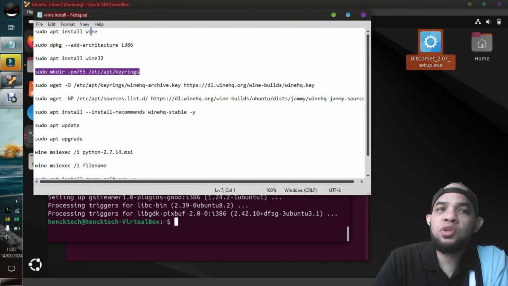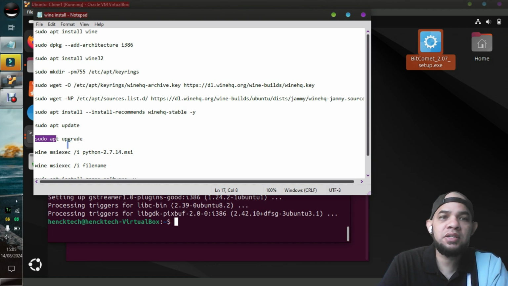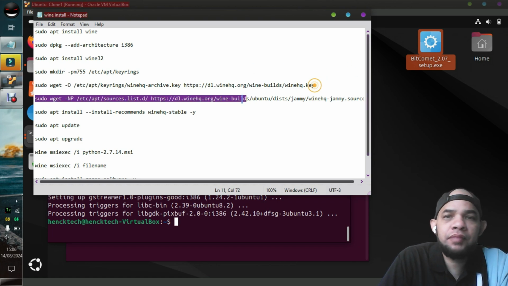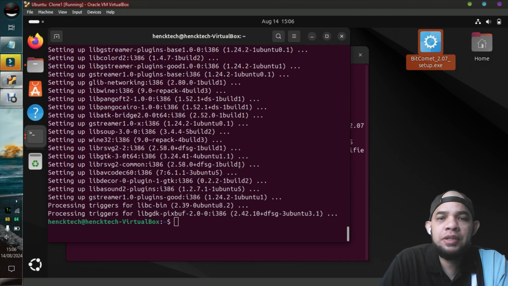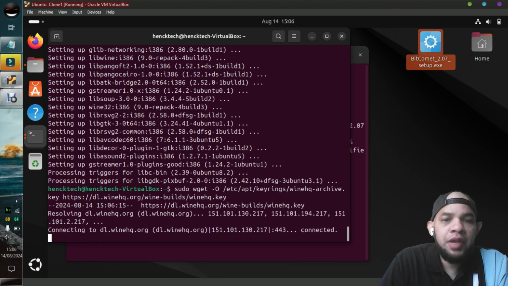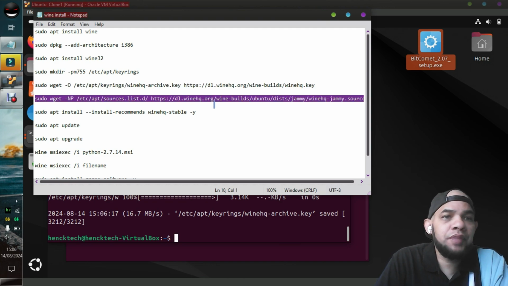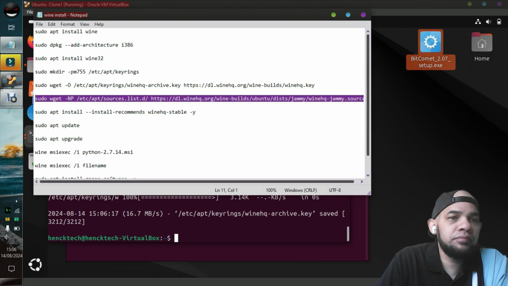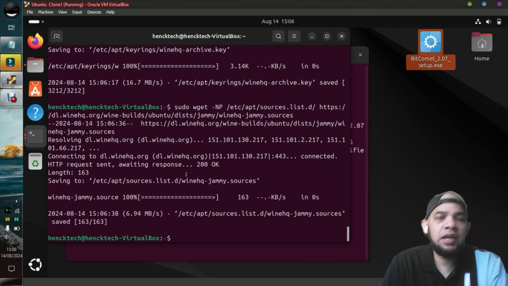So we've already installed the wine32 architecture, and we already made this directory for the keyrings. Okay, so let's grab the next command and run this command. Copy, paste, and hopefully you guys are following along, so that you can see that this actually works. Let's grab the next command. Copy, paste, run successfully.